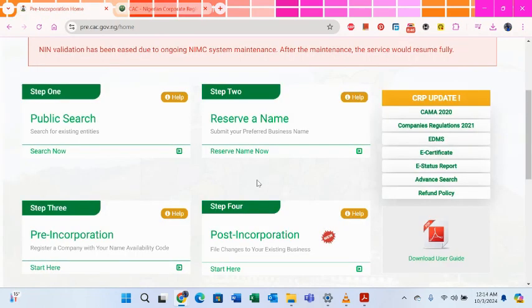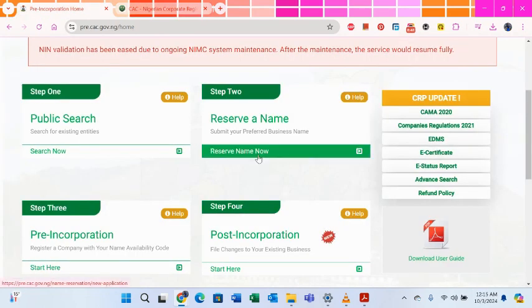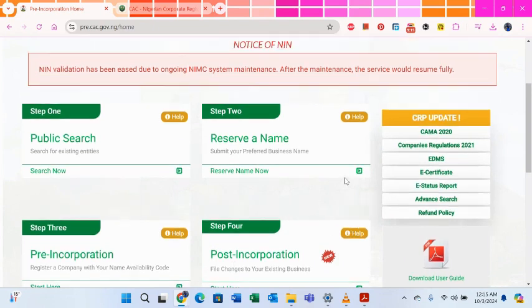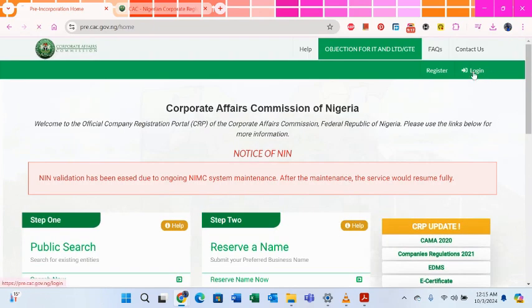For this process, the first thing is to reserve a name. I have already done that, so I'll share a tutorial on how to do that some other time. Today I'll just be showing you how to register after you have reserved the name, when you'll have what we call an availability code. You can use that, and when I open the portal, you'll see what it looks like, and then we move from there. Okay, so let me log in to my portal.